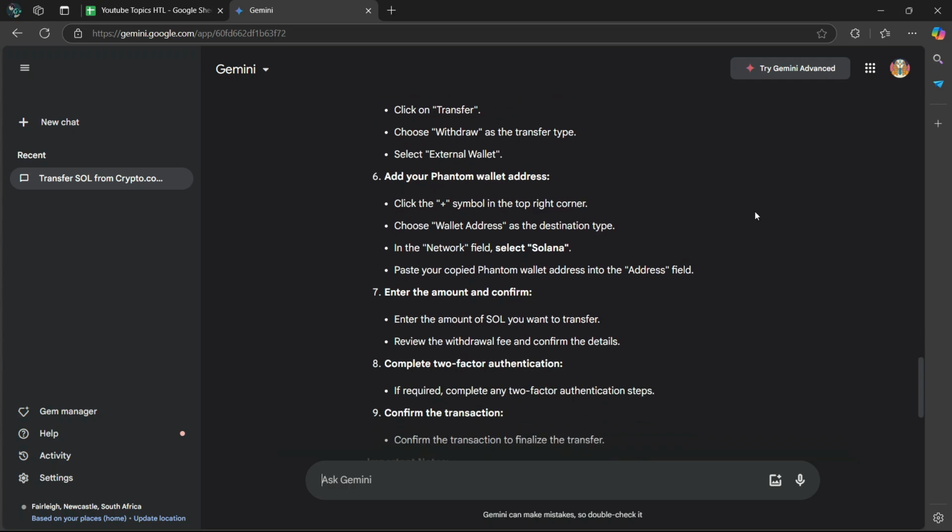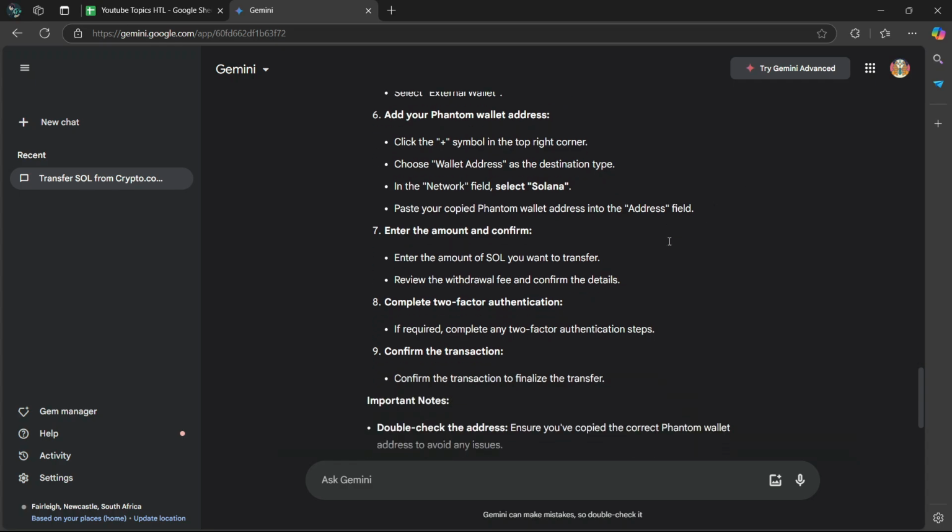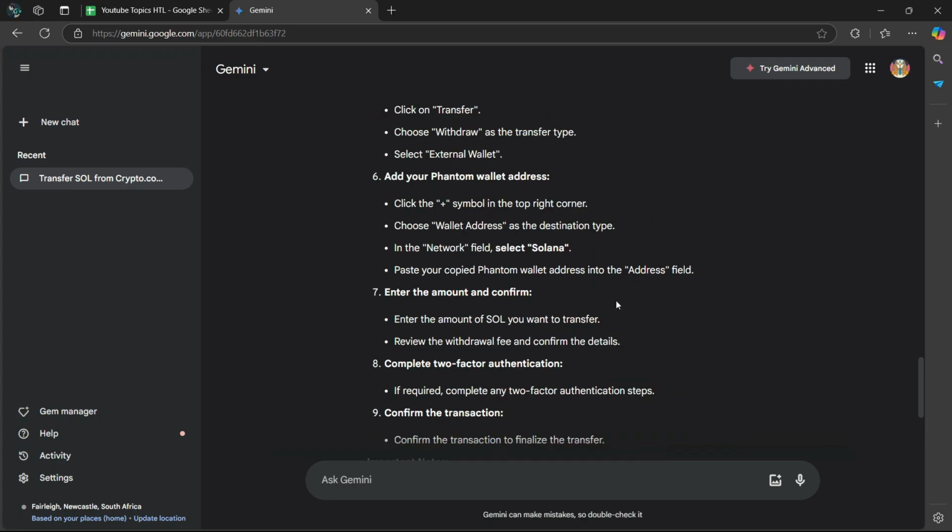Number seven, enter the amount and confirm. Enter the amount of SOL you'd want to transfer. Review the withdrawal fee and confirm the details. Number eight, complete two-factor authentication. If required, complete any two-factor authentication steps.